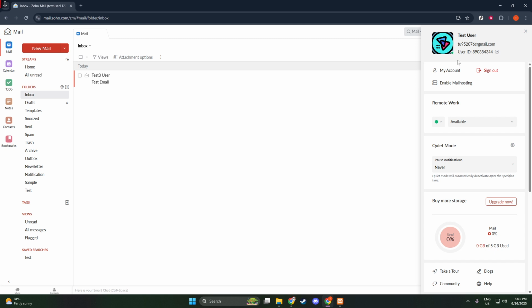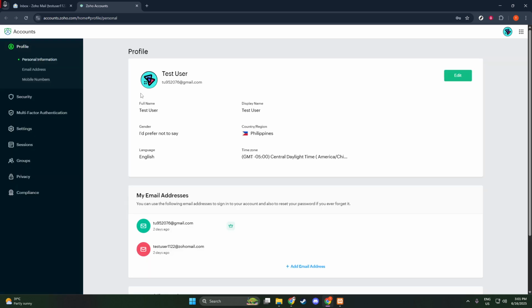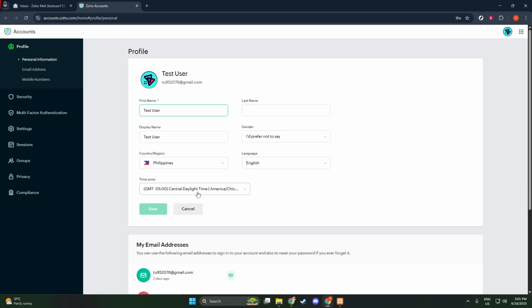Focus your eyes on the left sidebar of the page. Among other menu options, you'll see Personal Information. Click on it. This section contains all of your basic personal details associated with your Zoho account. As you scroll through the Personal Information section, look for the Time Zone field. This field displays the current time zone that has been set for your account.